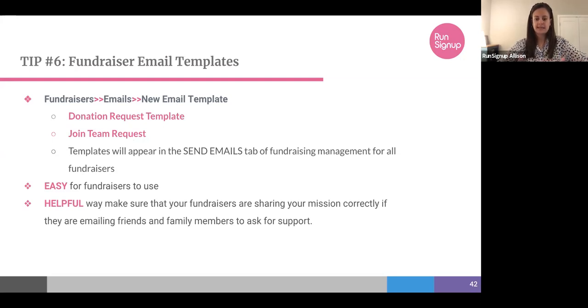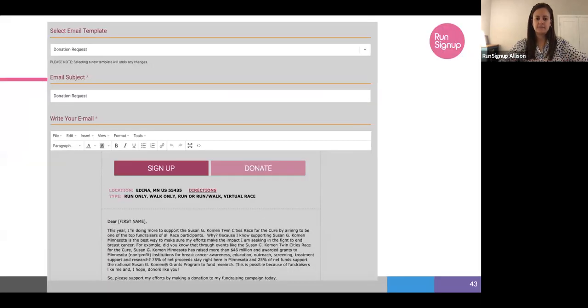And the reason that's nice is one, it's your branding, your messaging, your words, and two, you're just making it easier for your fundraisers to get more donations and ask people to join their team. And this is just an example from the Komen Twin Cities team. And so the language is written from a fundraiser to one of their donors.